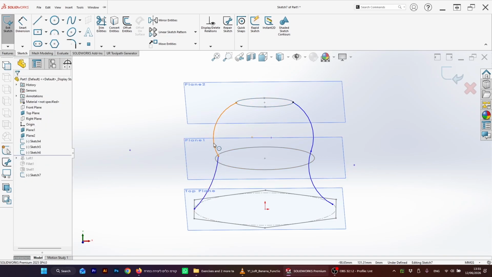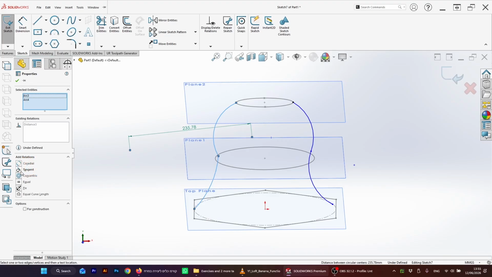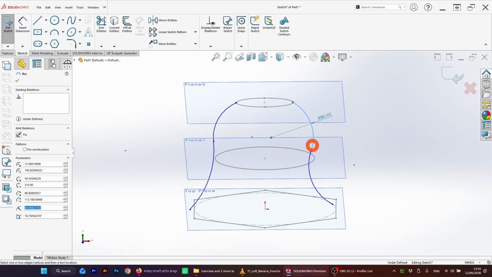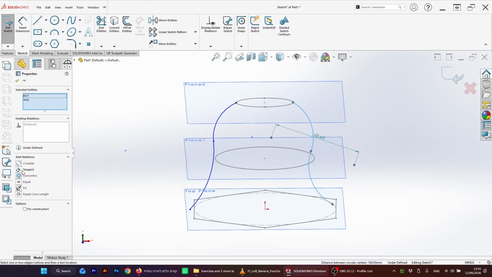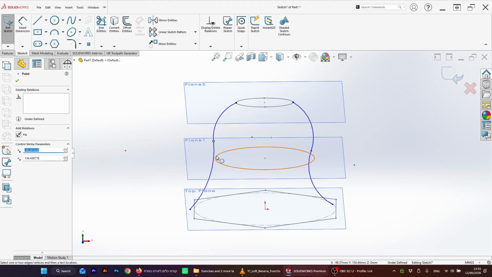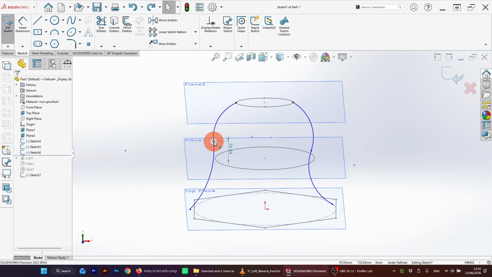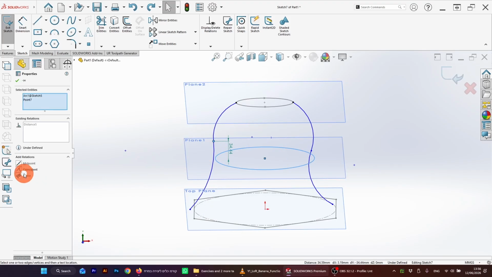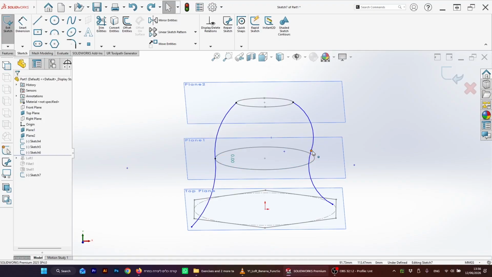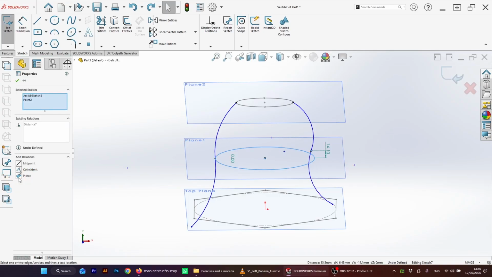Now I want this to be really smooth, so I can use the tangent function we learned in the first lesson. And now I continue. I want this point to be on that line. Coincident. I want this point to be on that line. Pierce. We need pierce. We don't want coincidence in that specific case. Point on that line. Pierce.